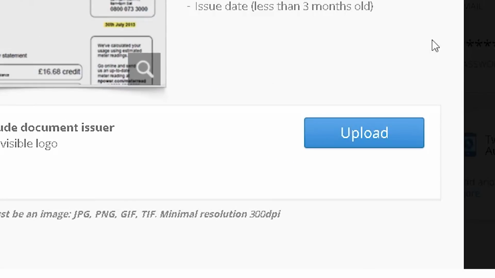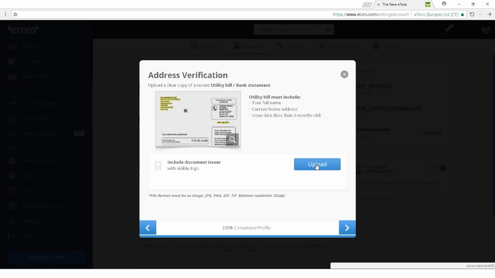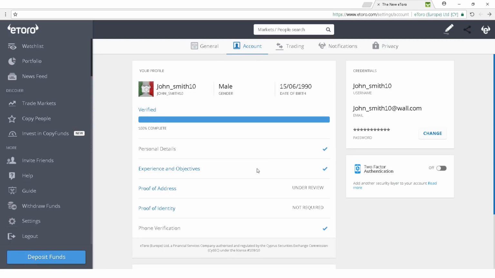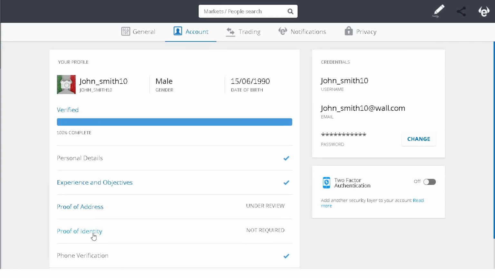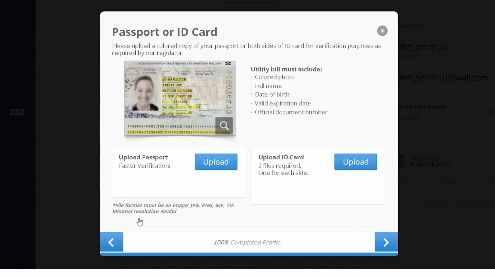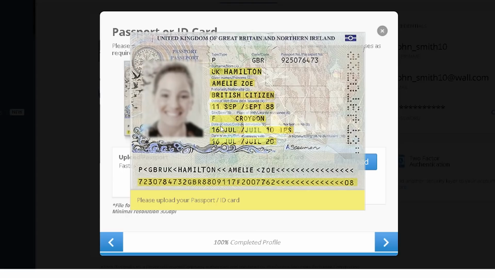Click on Upload and select your proof of address. Once your upload is complete, click on the blue arrow in the bottom right hand side to proceed. Next, we will upload a proof of identity. Click on Proof of Identity. A pop-up window detailing the proof of identity requirements will appear.